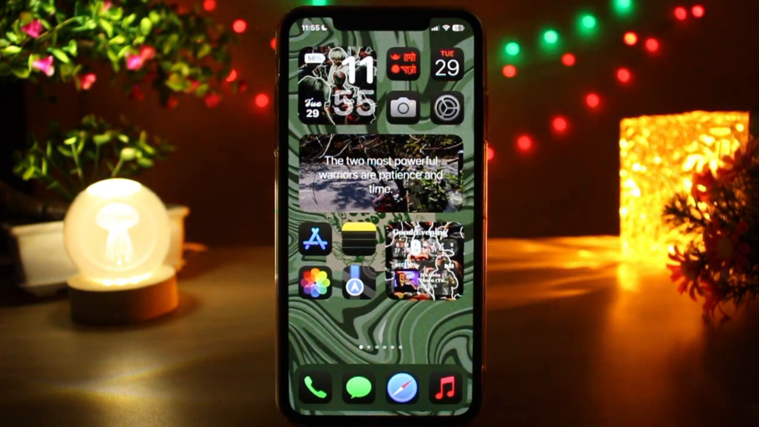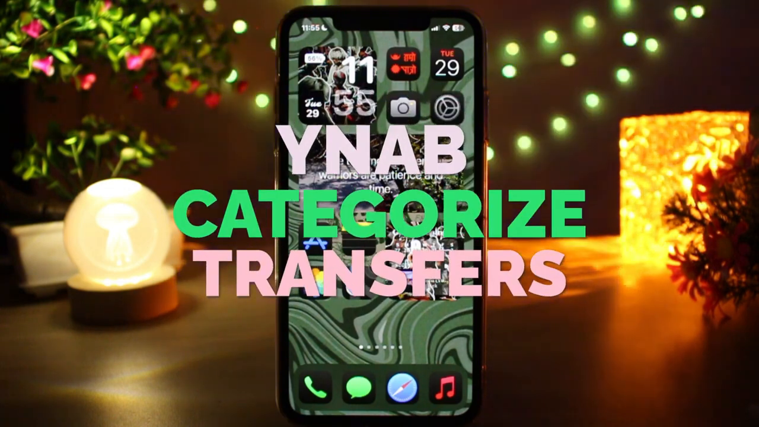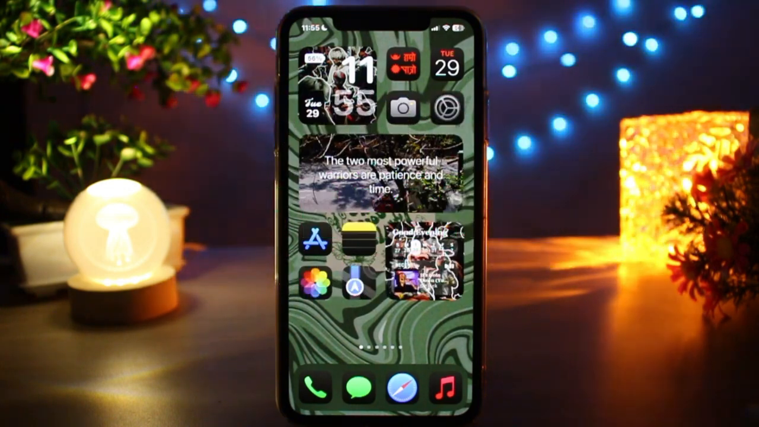Hope you are doing well, and in today's video I'll be showing you how to categorize transfers in YNAB. So without wasting any time, let's just jump right into the video, and make sure to watch this video till the end and follow the steps as well.